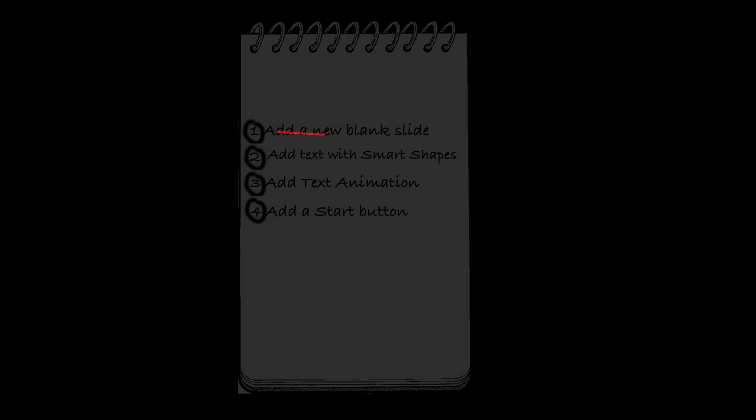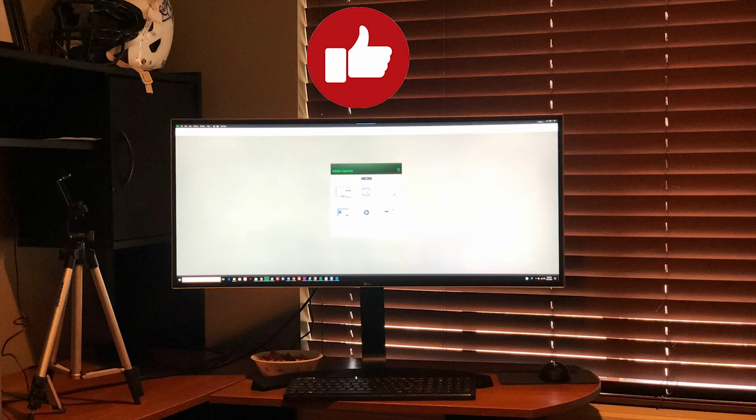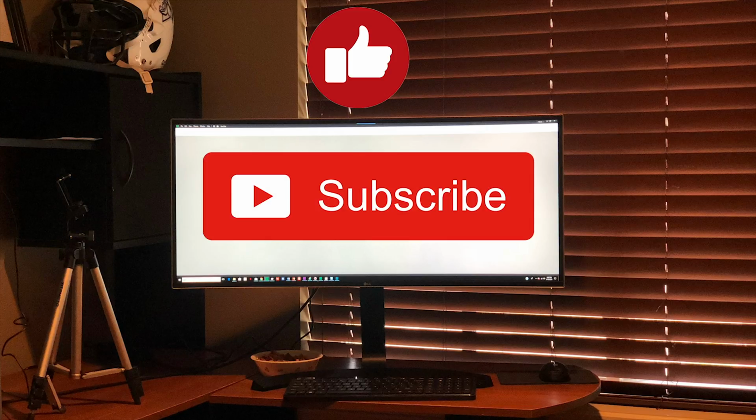Today we learned how to add a new blank slide, add text using smart shapes, add text animation, and add a start button. In the next video, we will show you the importance of the timeline in Captivate. Stay tuned, and thanks for watching.